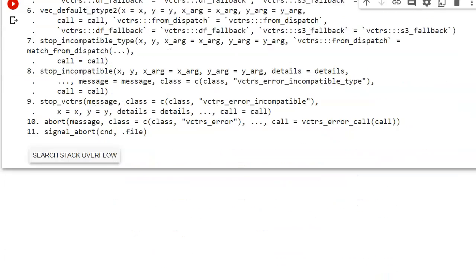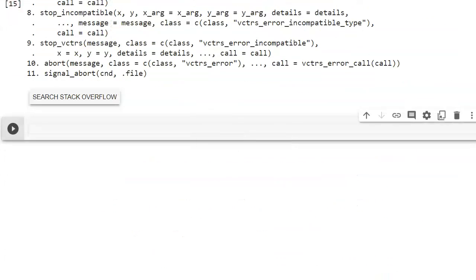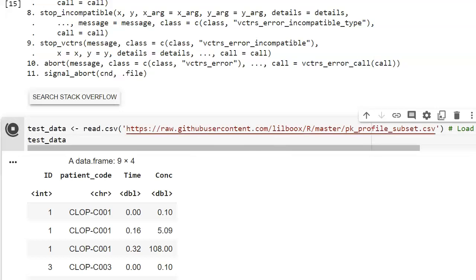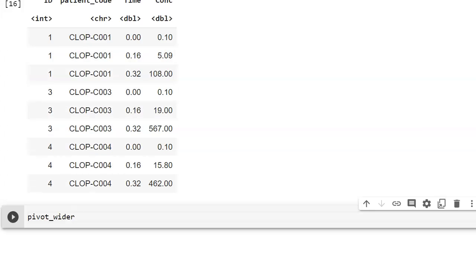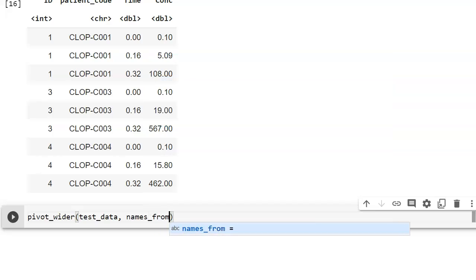Now let's do pivot wider. So in order for that, let's load the second data set. This is a data set that you had seen in our previous tutorials as well. This data set contains the test data. That is, it contains patient code, time, and concentration. So what we'll be doing here is we will be pivoting wider, wherein we are going to be pivoting the time and concentration values from the data set.